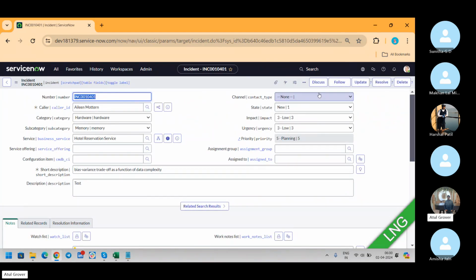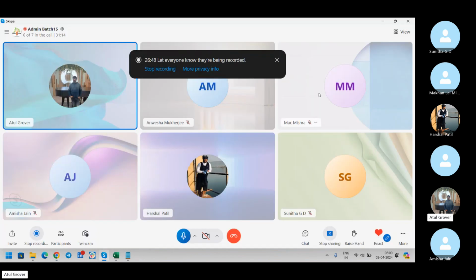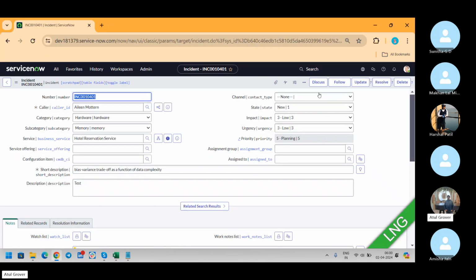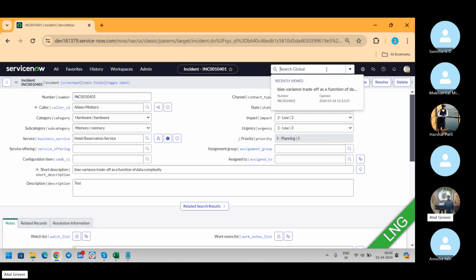Why it is required? Because if you are a service desk agent, you don't have this much time to click multiple times. Either make it a favorite, one thing, or use the global search. This is the fundamental. Atul, does it only search the records?